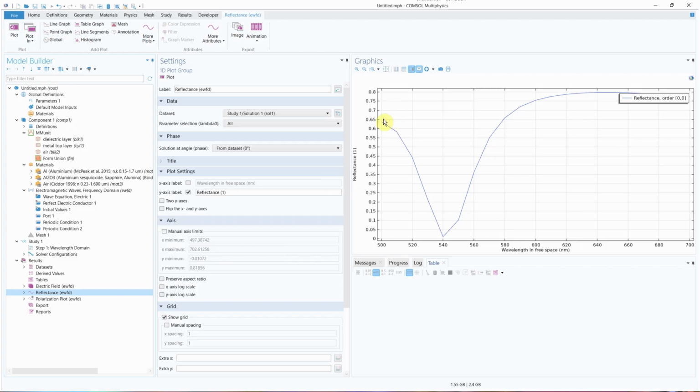So reflectance gives us, of the light that comes in, how much actually makes it back to that first port. And so we see a major dip down in the bottom at 540, and then it goes up to about 80%. This may not be all of the information that you want. Maybe you want to see the absorption, reflection, and transmission of your device. Well, for that, we're going to have to make a new plot.